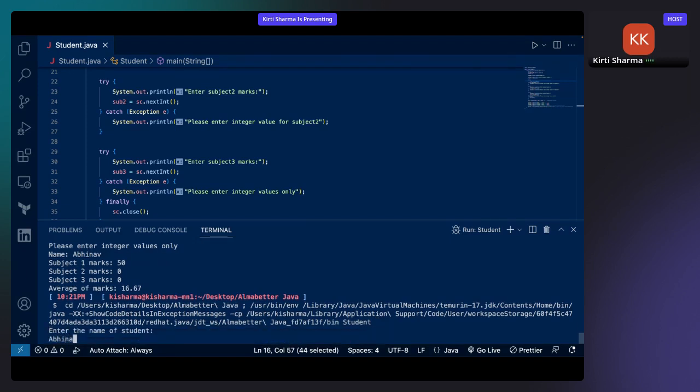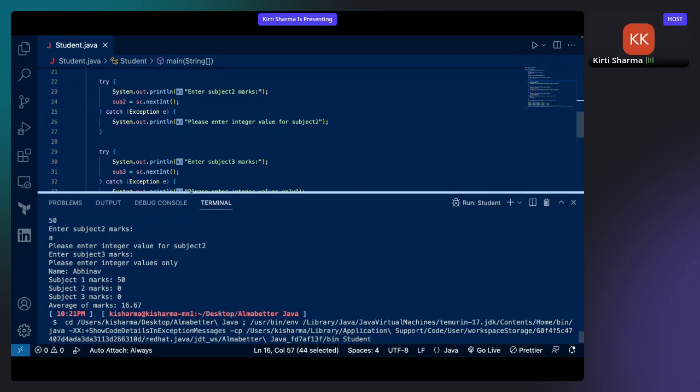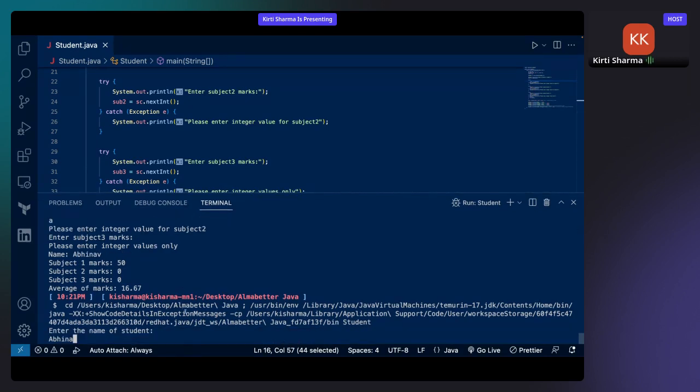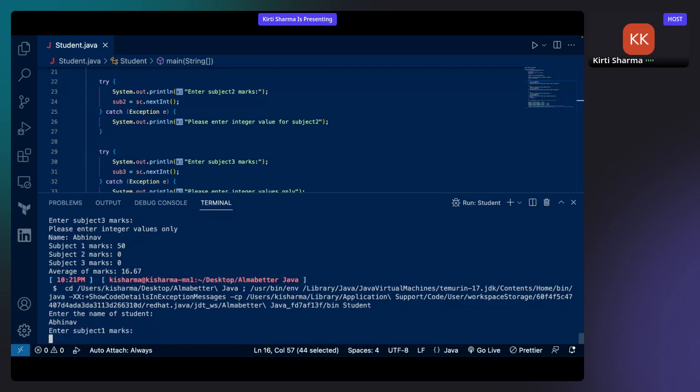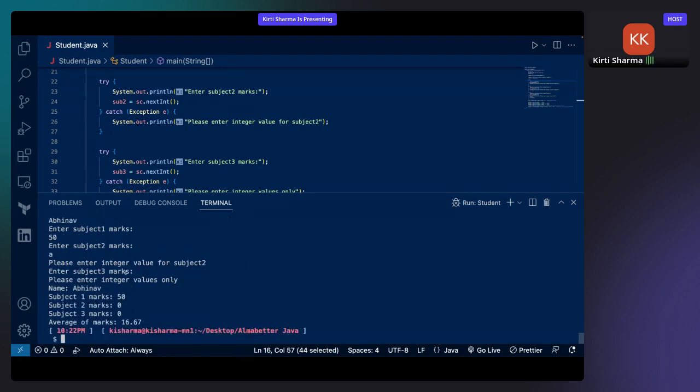Let's try again. If you see, it is asking for the third subject mark, but somehow it is not allowing me to enter it, which I am not sure why, which is tricky. 50, let's say, and let's enter A. Okay, let's add a space. Okay, it is asking for the third subject mark, but it is not stopping there.